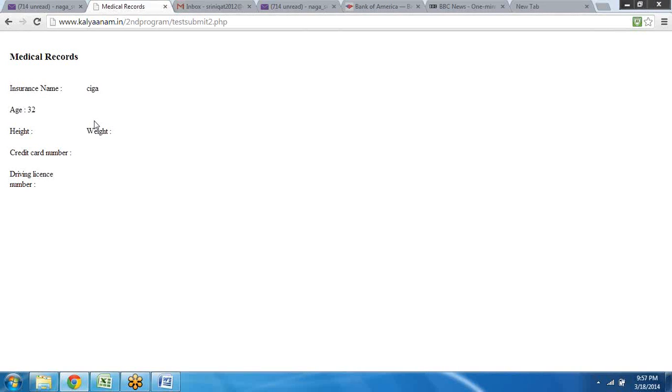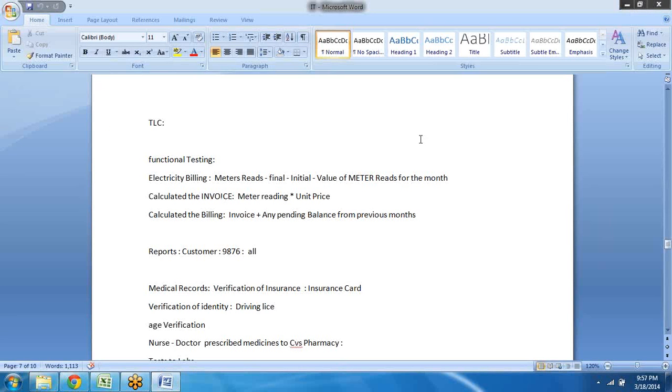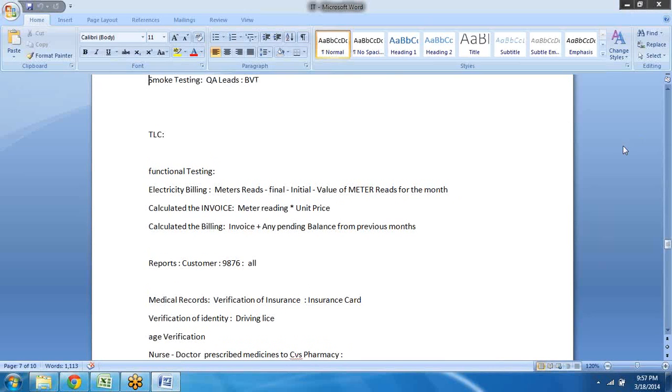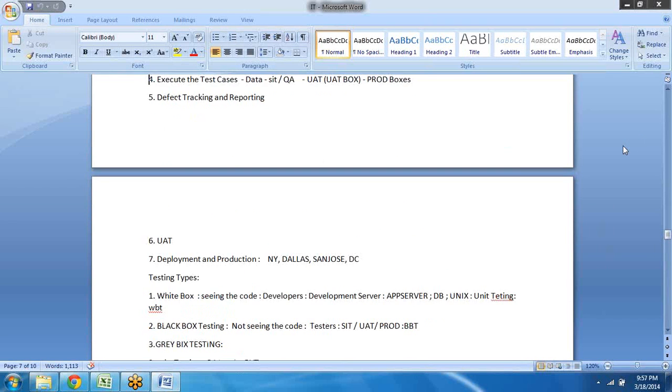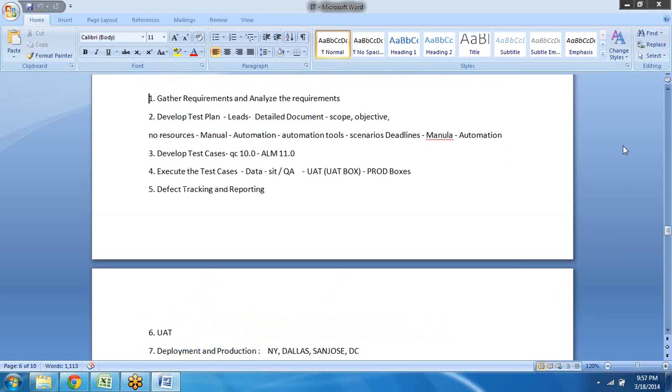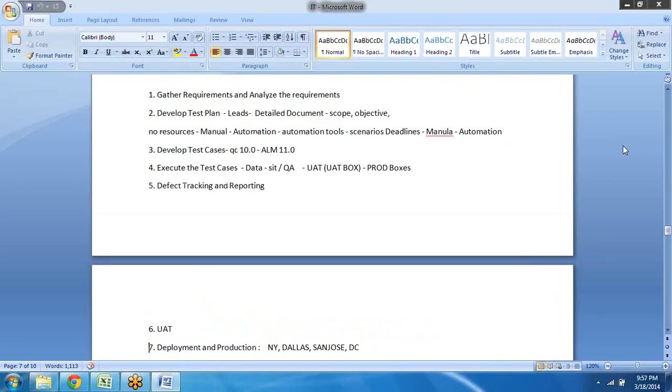What is the next phase after SIT? After SIT, what is the next phase? UAT, okay? After SIT, next phase UAT. UAT, user acceptance testing. Why is user acceptance testing required? Can anybody tell me? Why is user acceptance testing required?